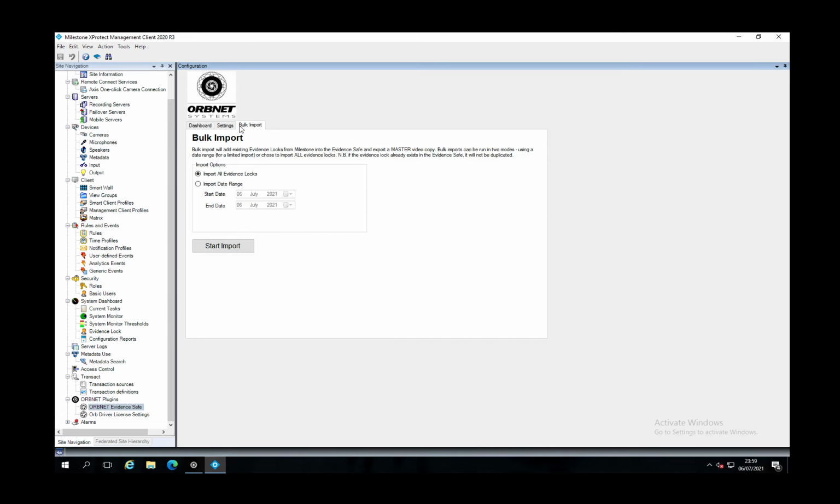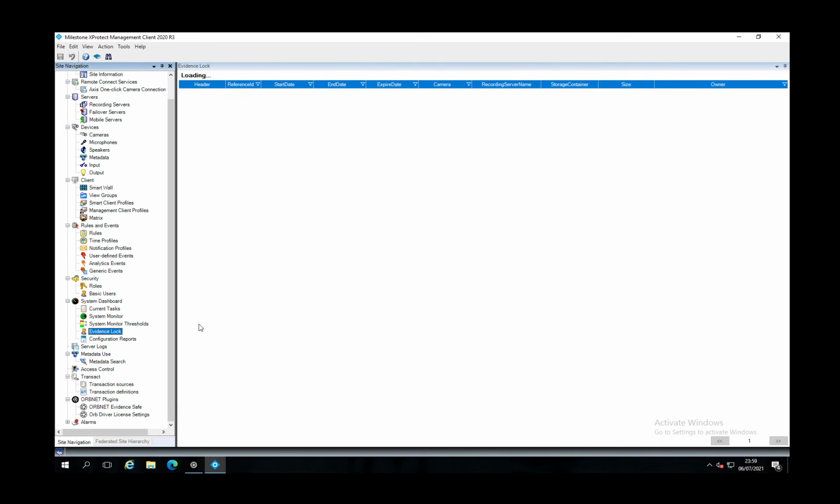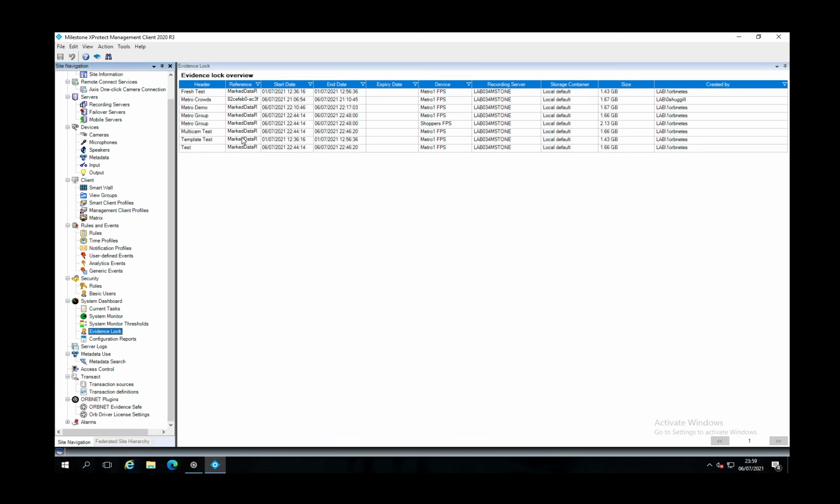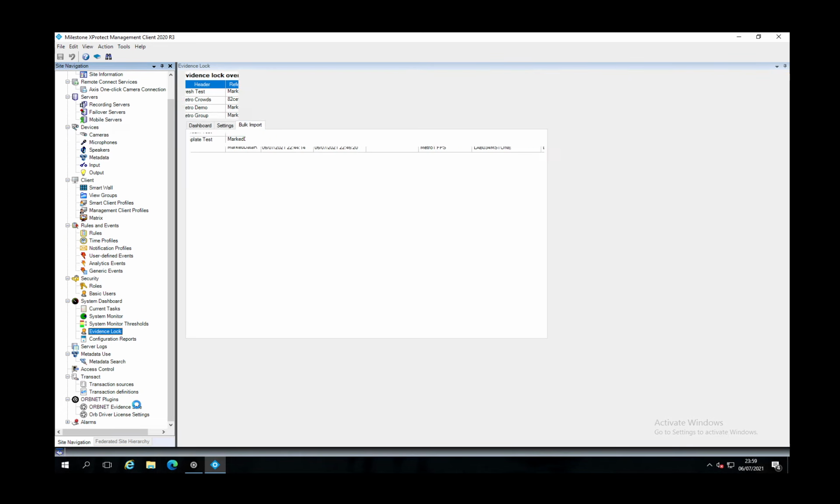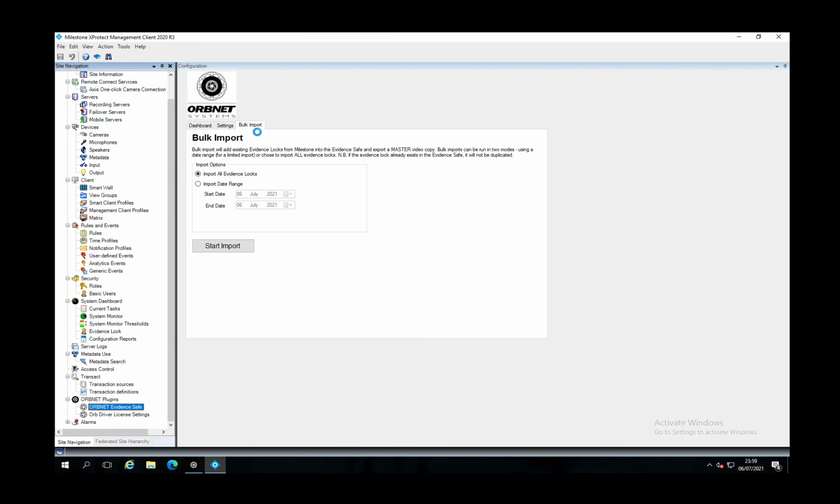Additional feature included: if there are already a number of pre-existing evidence locks within Milestone, then these can be imported into the evidence safe using the bulk import feature.